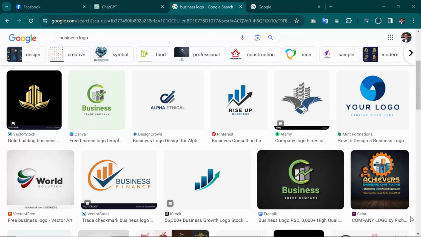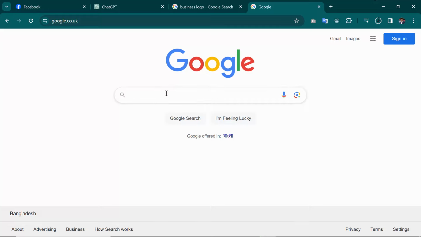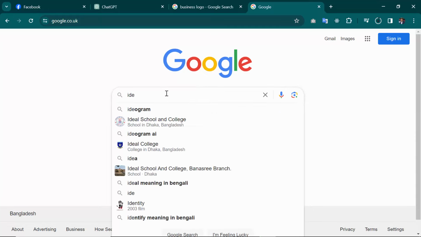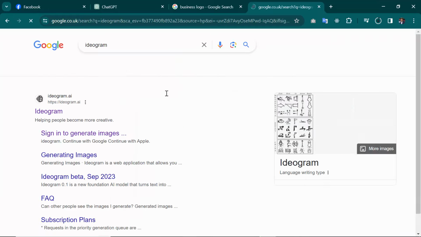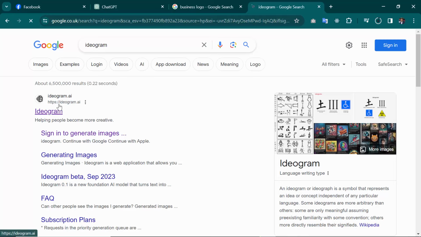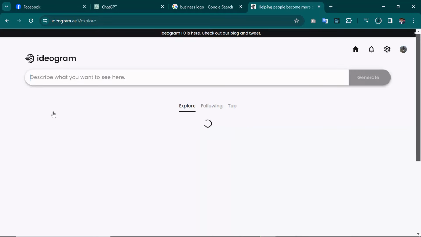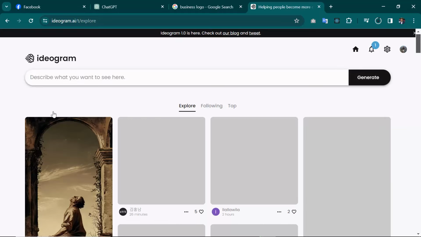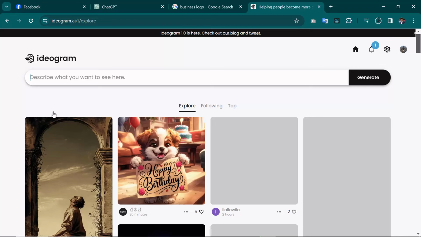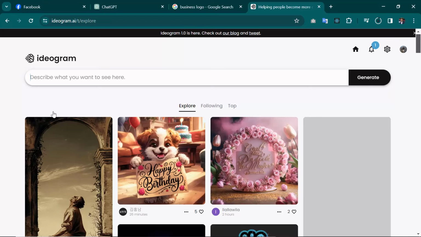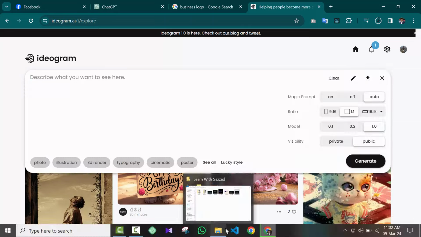one line. So for that you have to go to Google, then write here ideogram, then search it. Whatever you need to do, go to this website ideogram.ai. Click on this website. So whenever you first enter this website, you have to sign up. You can sign up by Google, and then you have to select a username for you. I have already done that, so I'm not going to show it to you.